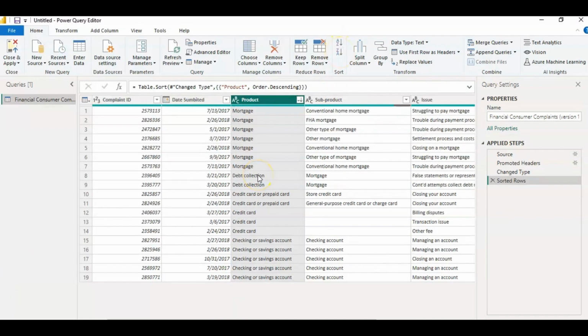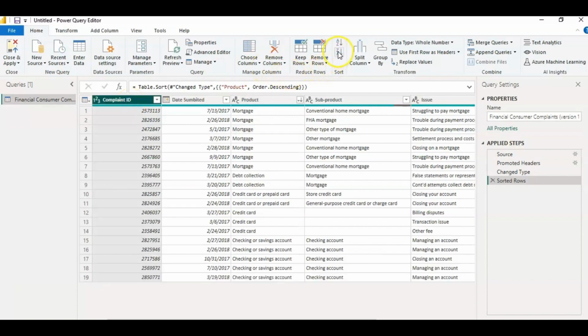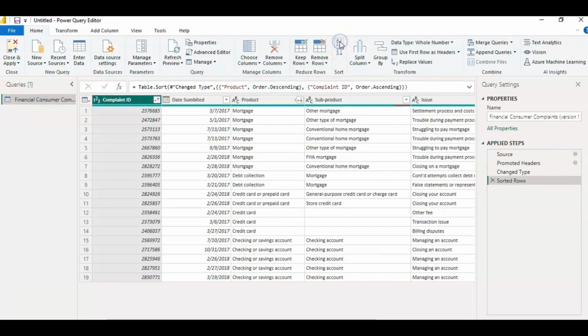Similarly, we can sort a numerical column from smallest to largest and largest to smallest. Let's sort this complaint ID column. For that, select that column, then go to the Home tab. Let's make it smallest to largest, and here you go. Similarly, we can sort this date column.